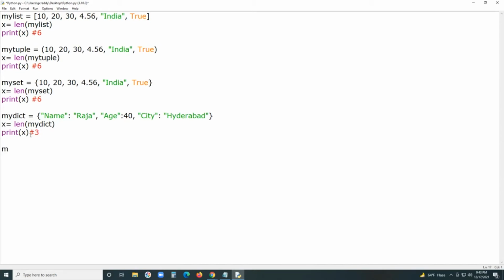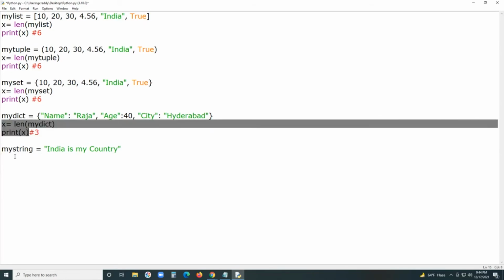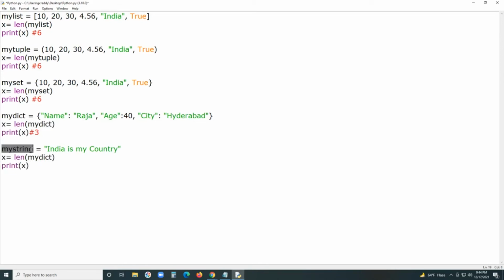Suppose my string. Use small letters. You can use capital letters also, no problem. Anyhow, our Python keywords, built-in functions and built-in methods are small letters, so use identifiers also in small letters for maintaining uniformity. Suppose India is my country. Next, x equals len of my string.